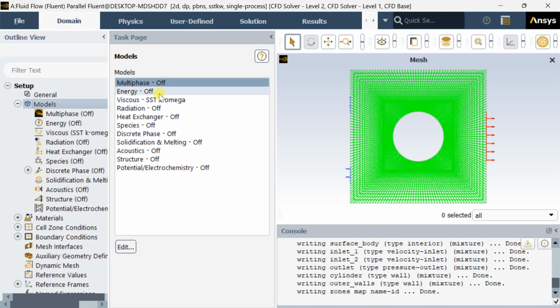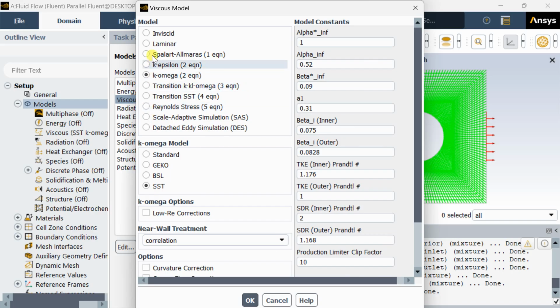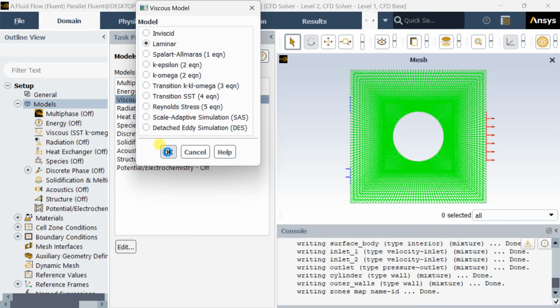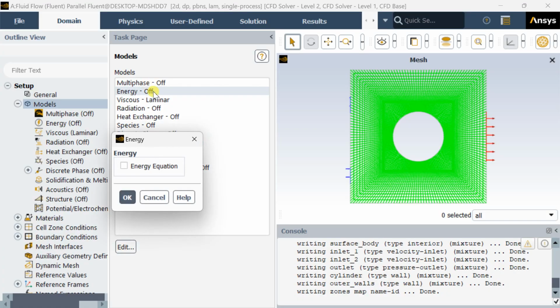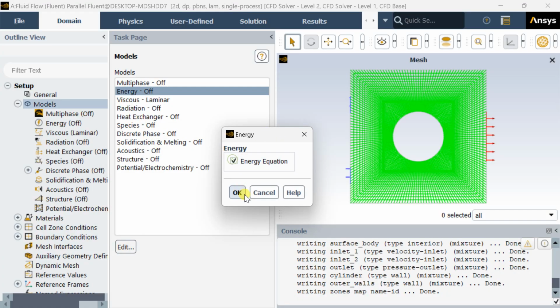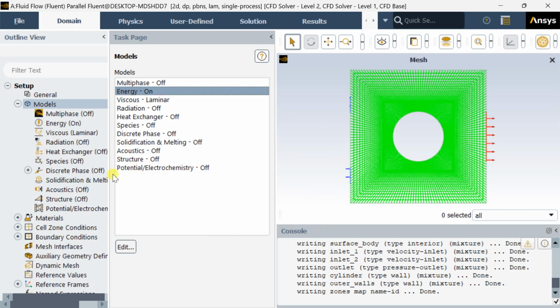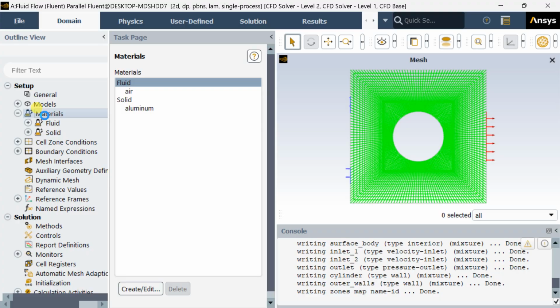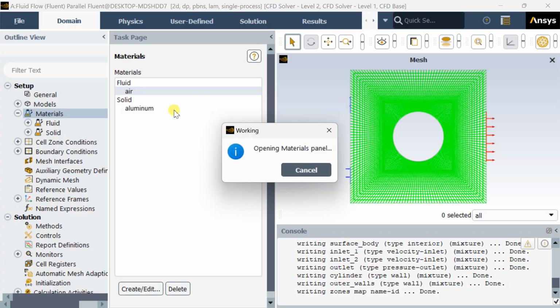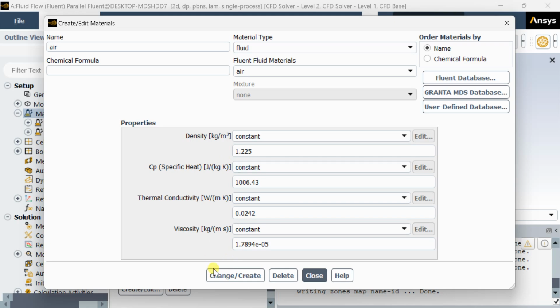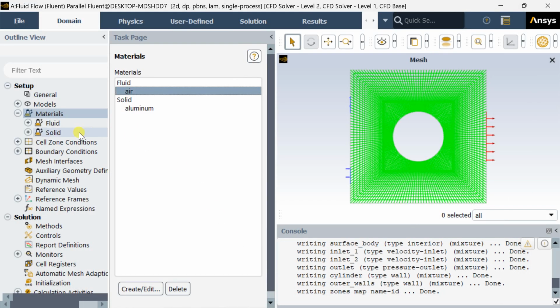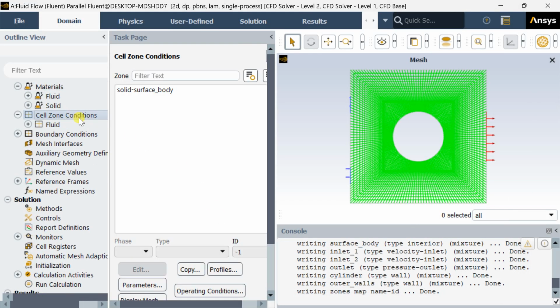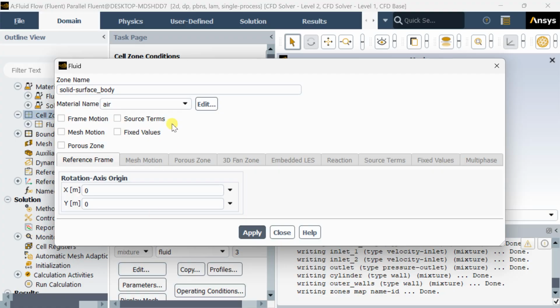Go to models, turn on the energy equation, go to viscous model, select the laminar model for simplicity. Now turn on the energy equation, click on OK. I have selected air as the default material here. For this case, you can change your material as per your requirement. In the shell zone condition, we need to assign the material which you are going to use. Select the material name and click on apply, then close.